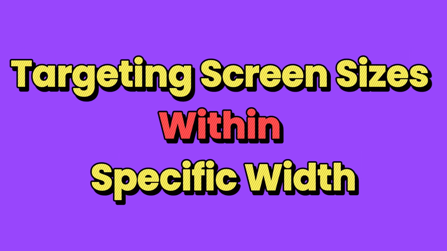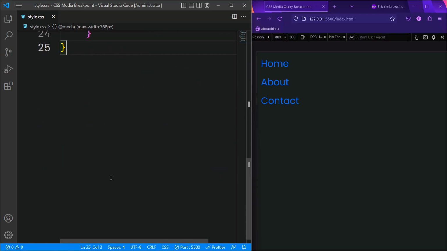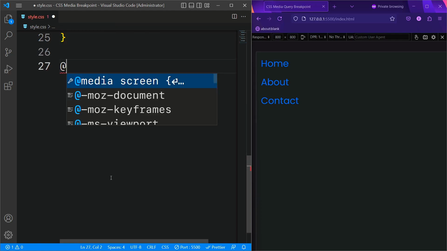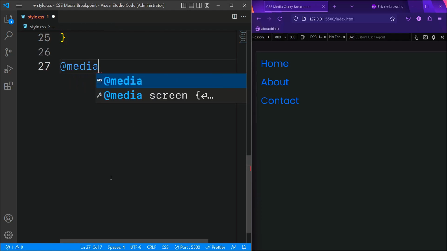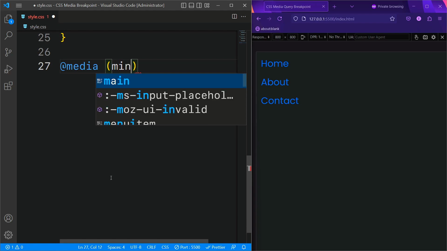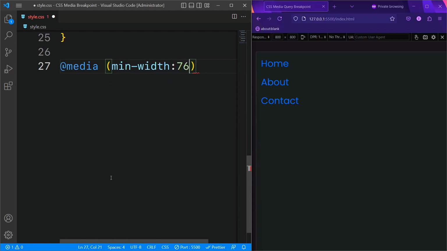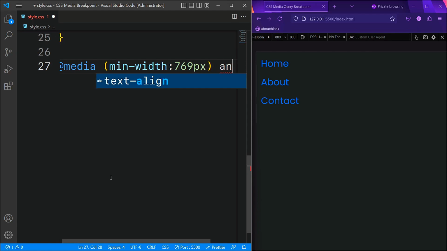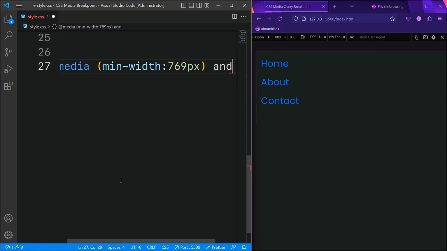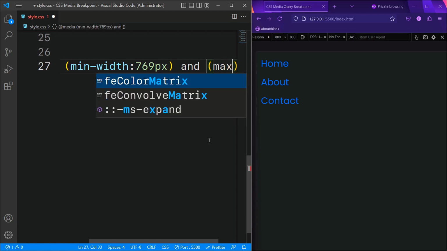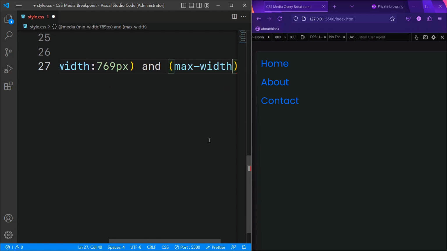Next, we'll learn how to target specific width ranges using CSS breakpoints. Sometimes you need to apply styles only within a certain viewport width. To do this, start with the media query as usual. First, specify min-width to check if the viewport is at least as wide as the given value. Then use the AND keyword, a logical operator, to combine conditions. Finally, specify max-width to ensure the styles apply only if the viewport is no more than the specified width.